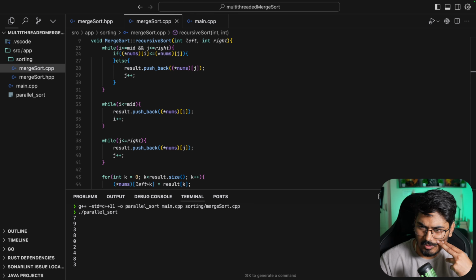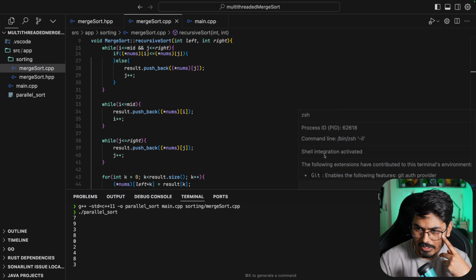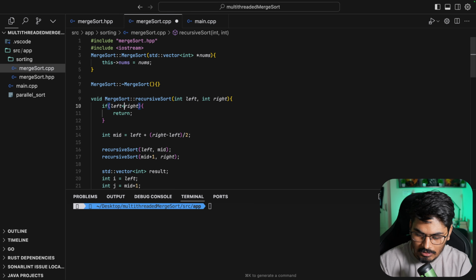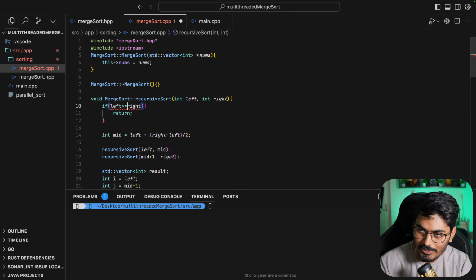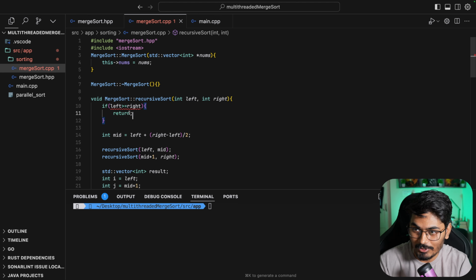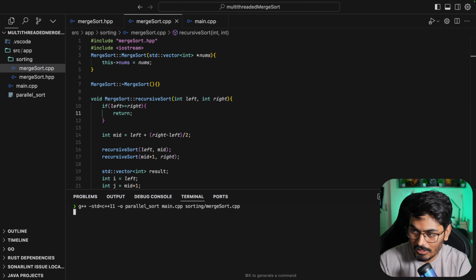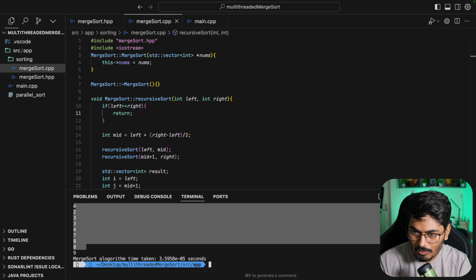i is less than or equal to mid. I is less than or equal to mid numbers. I think it should be okay. Okay, very silly mistake, dumb mistake. If left is more than or equal to right, we should return. This should be our base case, not the other way around. Very dumb mistake. Yeah, now it should work, right?